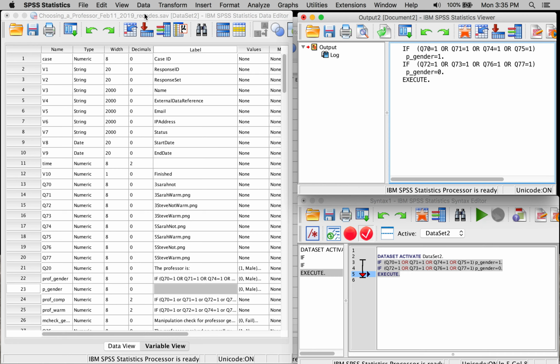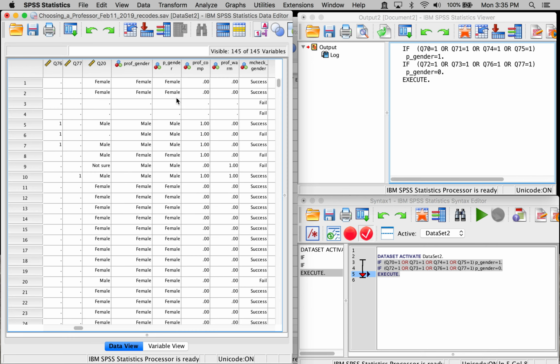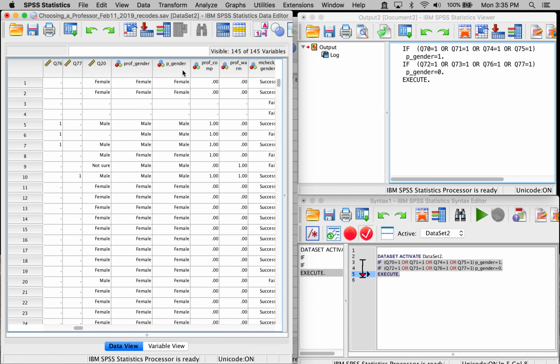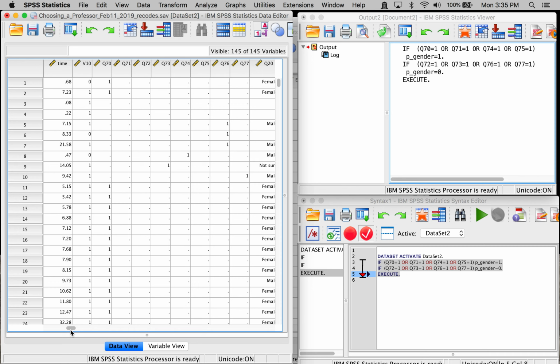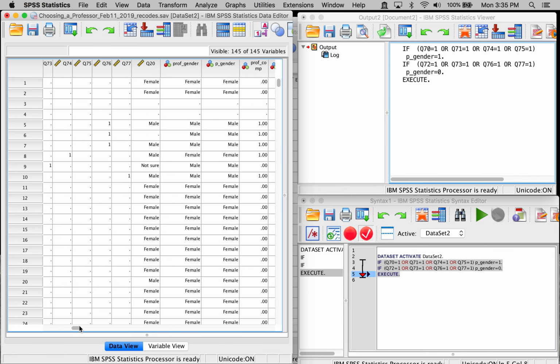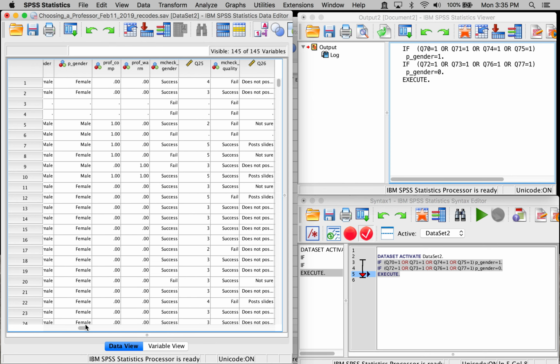And now if you go back over to your data window, you can see the data view. You have this p-gender variable, and it's the same as our other variable that we already created. And there's a few missing values, but that's if they didn't get far enough into the survey to actually get one of those randomized scenarios. So that's the first way.